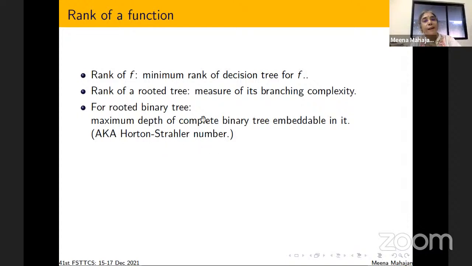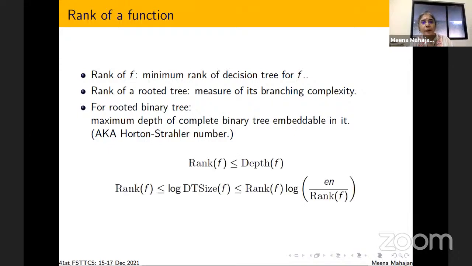And so now we are looking at various decision trees for f. Each one of them comes with its own rank, and then you take the minimum such rank. This rank has been looked at in the literature before, though not much is known about it. There are some very obvious bounds. The depth is at least as much as the rank, because you can embed a tree of that depth in this. The rank is related to the logarithm of the size. Again, if you can embed a complete tree of depth r, then the size must be at least 2 to the r.